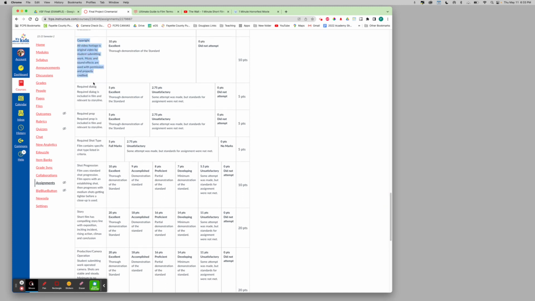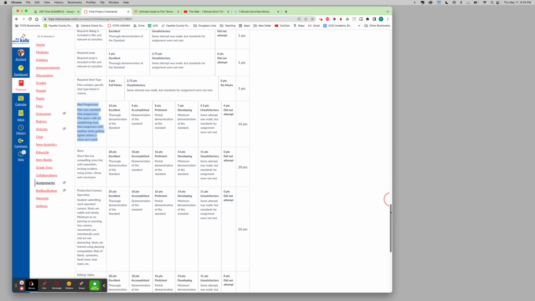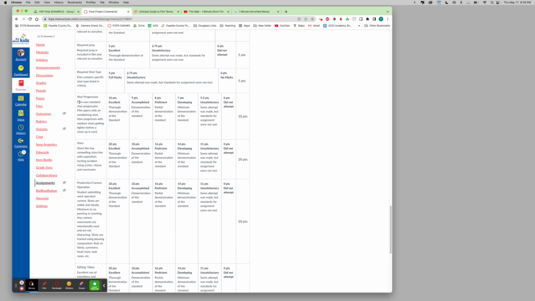10 points for following copyright. Okay, you need to use music in it. You can use sound effects, but cite everything you do. 5 points for having the required dialogue. 5 points for having the required prop. 5 points for having the required shot type. Shot progression. Okay, you get points for doing proper shot progression. Okay, establishing shot. Then you get medium, and then you get close-ups.